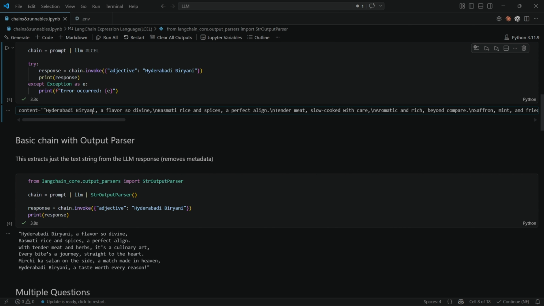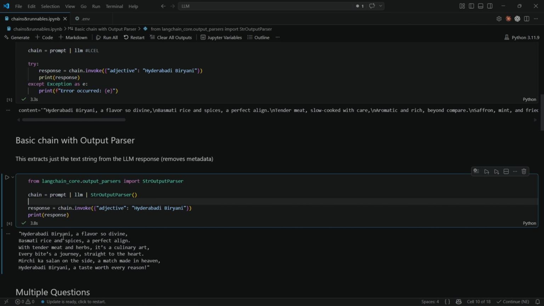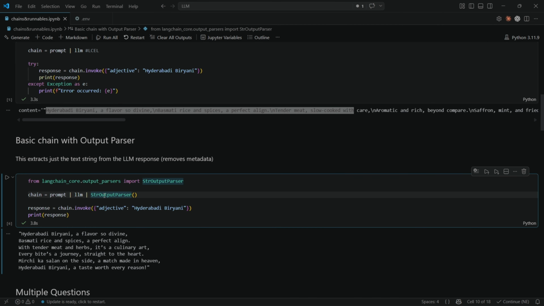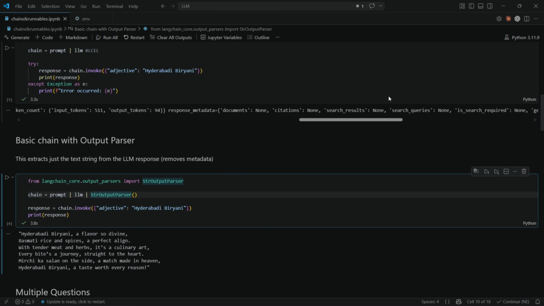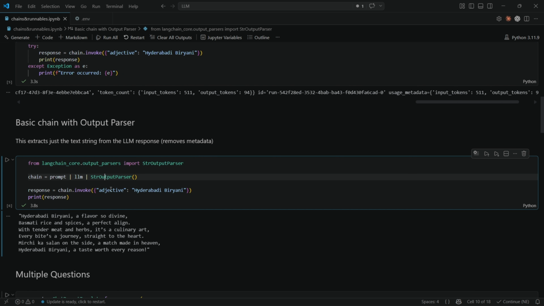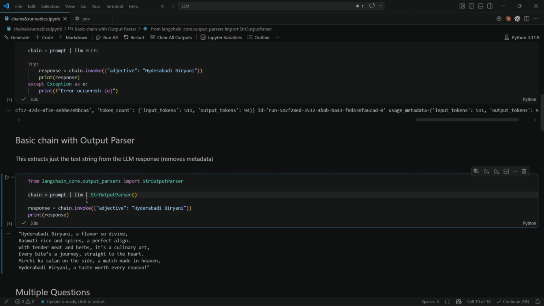Here we are getting the AI message with the content, and here we are getting only the content. What is in the content is what we get because of the string output parser. The additional keyword arguments and token count are metadata. These are hidden by the output parser, so we get only the content required by the user.